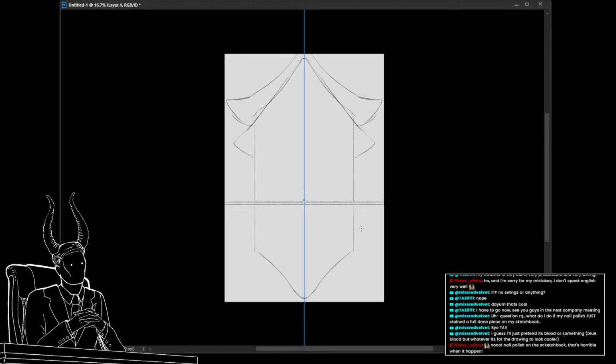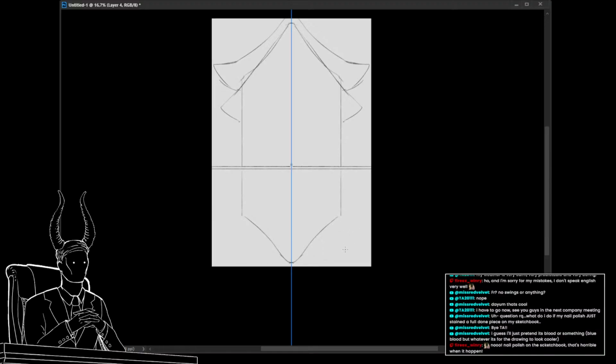No nail polish on the sketchbook, that's horrible when it happens. Yeah, I can imagine.